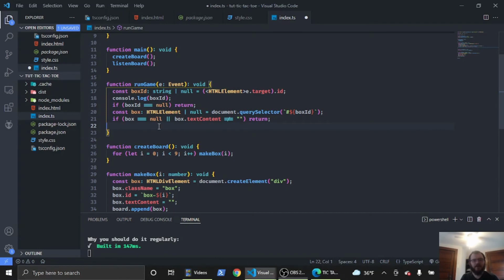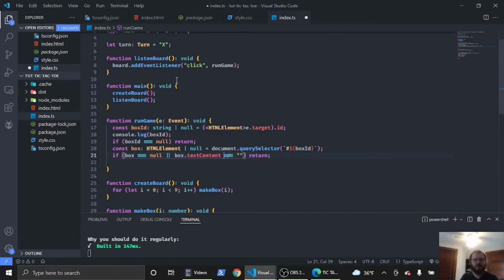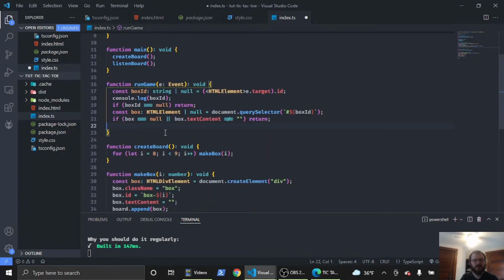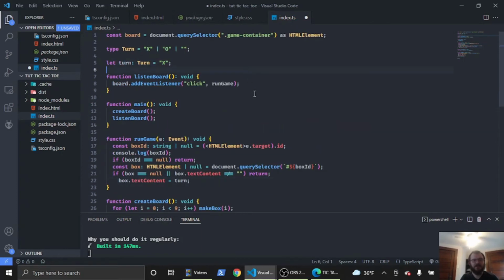So back in our run game function, we were at if the box is null, or if they didn't click on a box, or the box is not empty, which means it holds X or O, we just want to return. The opposite would be if the box is empty and we've clicked on a box, then we want to return the player whose turn it is. In this case, the turn starts out as X. So we can say box.textContent. So we're filling the box with the value of the current turn, which we've established here is X.